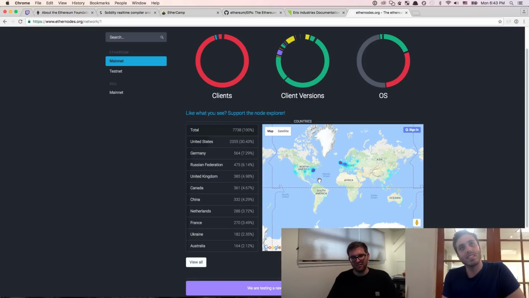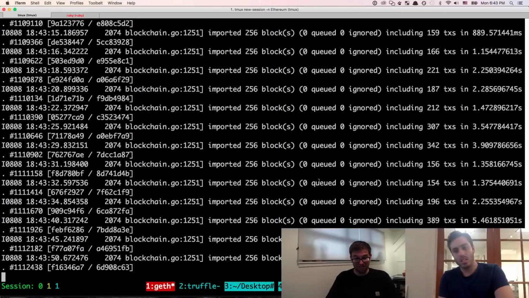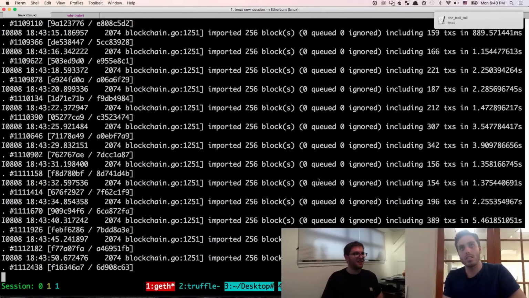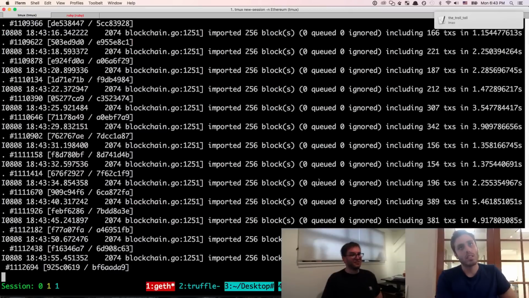7,700 nodes is actually not a small number. I don't know the number of Bitcoin nodes off the top of my head, but the value of that network is hypothetically 10 times the value of the Ethereum network. They certainly don't have 10 times the number of nodes. All right.